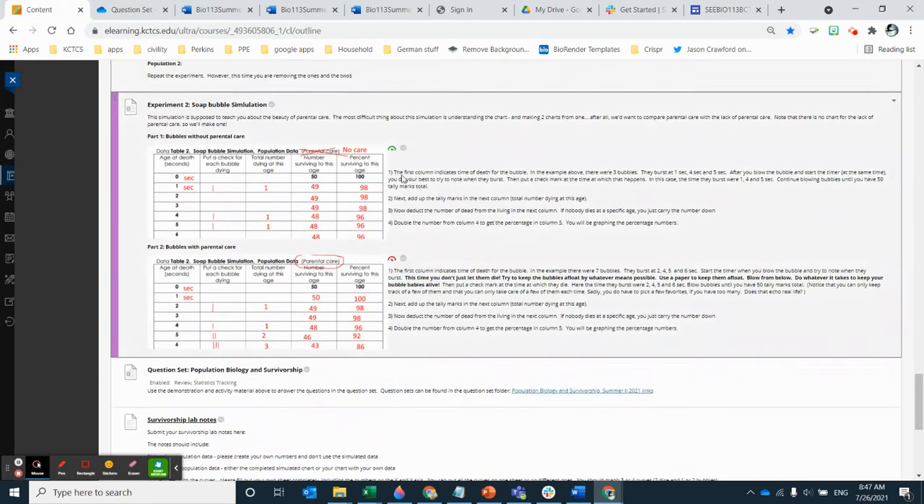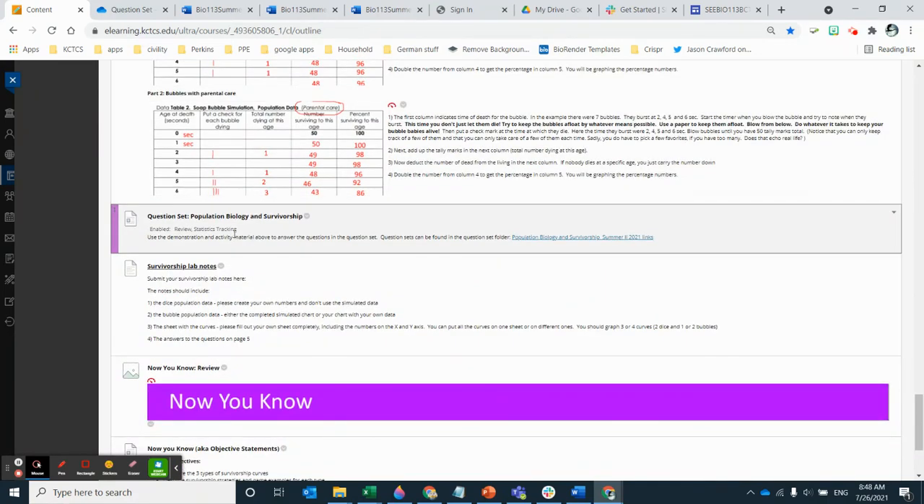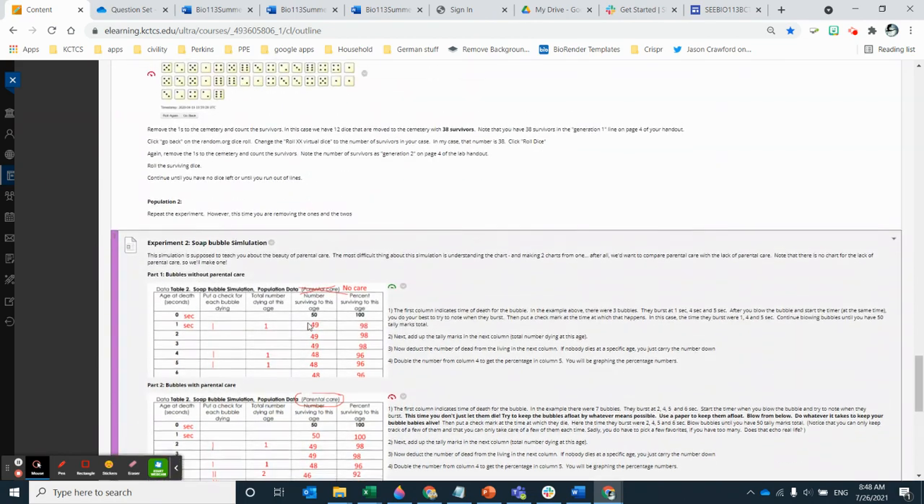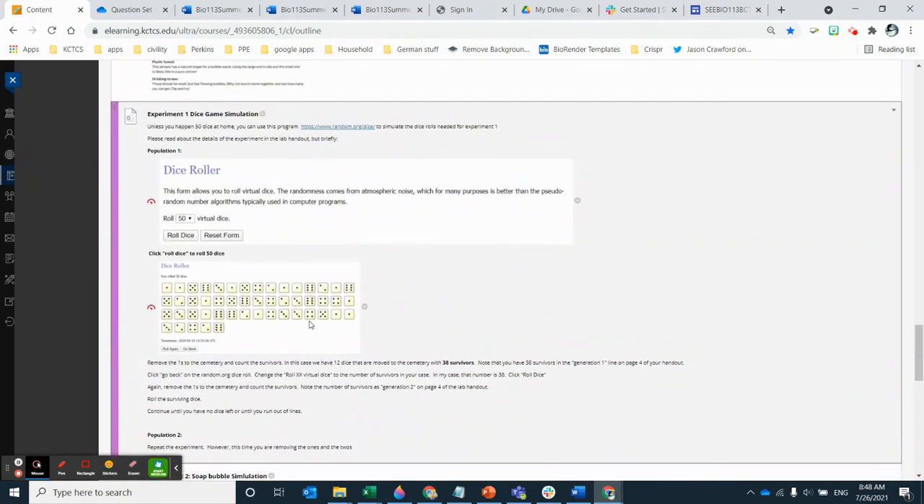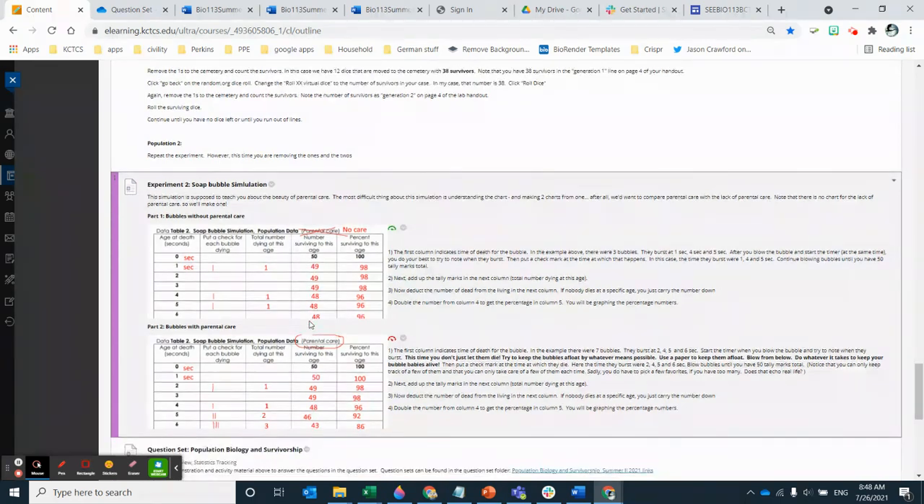Then you're going to submit the survivorship lab notes here, which should include the dice population data, the bubble population data, the sheet with the curves, and then the answers to the questions that are on page 5. And that's really all there is for this one. So this should also be relatively short and sweet.